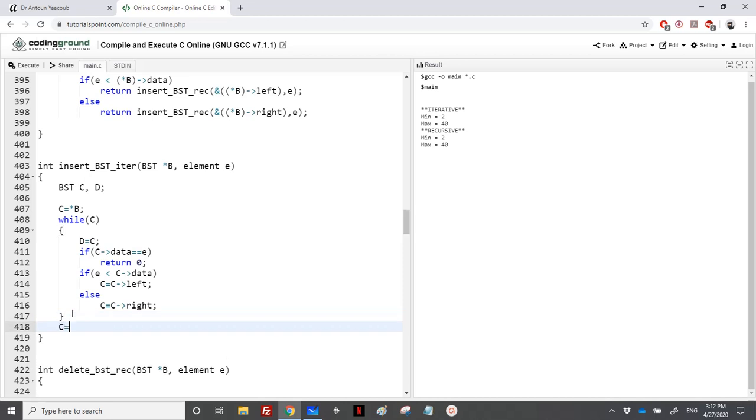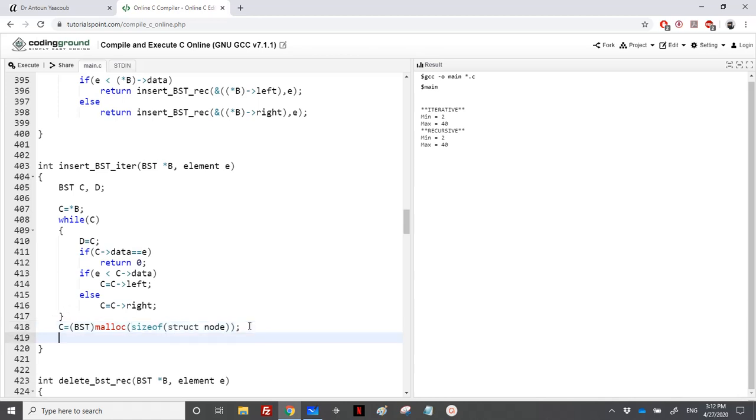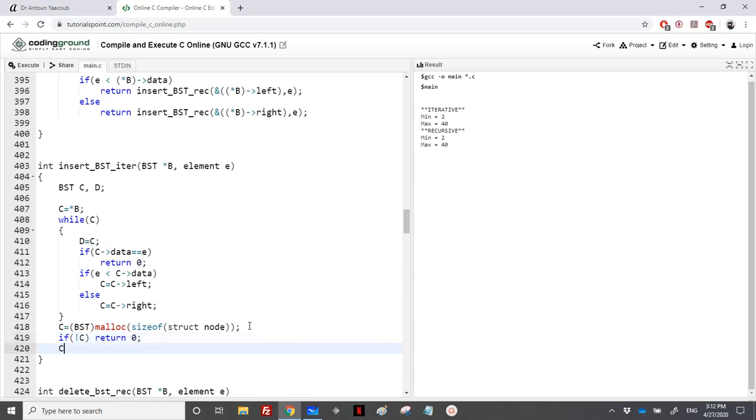In c, I would make the reservation: BST malloc of size of struct node, and I would fill the data. If not c, obviously I will return 0, return null, return 0, since I couldn't do the allocation. And I would place in the data c arrow data equal to e, and left and right equal to null.